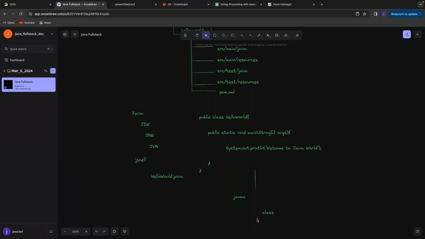So the name of the file will be HelloWorld.class. This is the name of the dot class file it is going to generate. There will not be any brackets. It is the same as your file name, and it will have dot class as the extension.